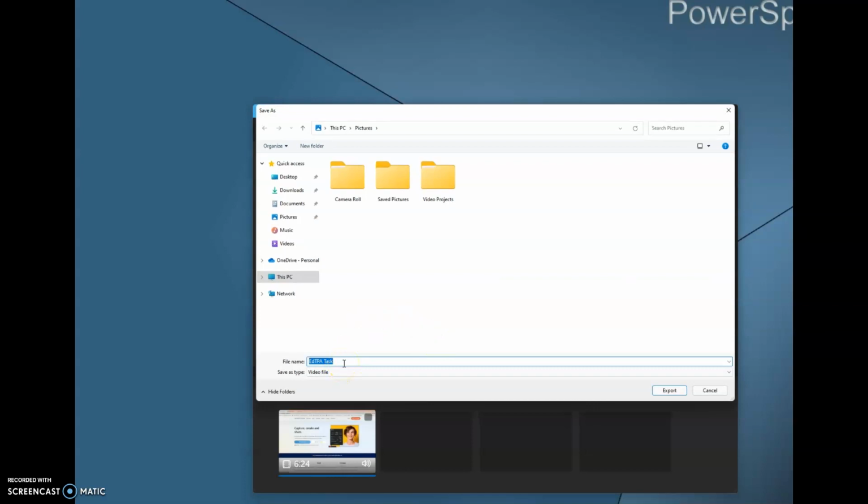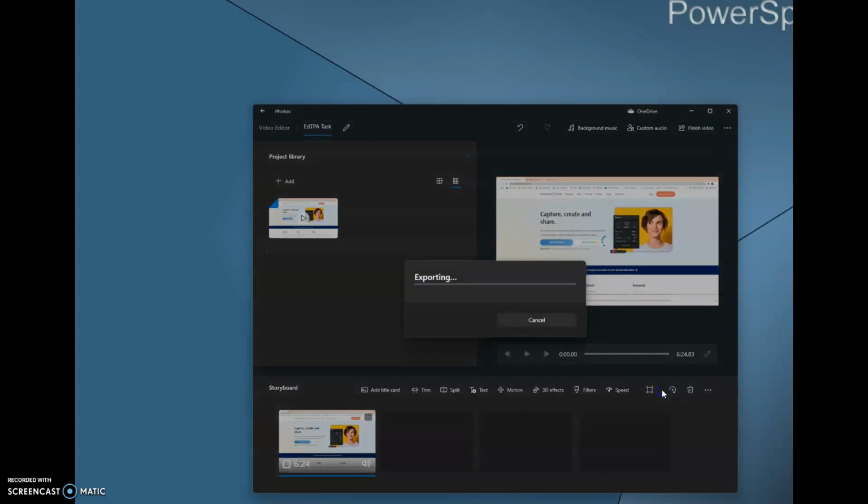You go ahead and save it somewhere you'll know where it is. I always like throwing things on the desktop. And then go ahead and export. And then now your video will be a smaller, more manageable size.